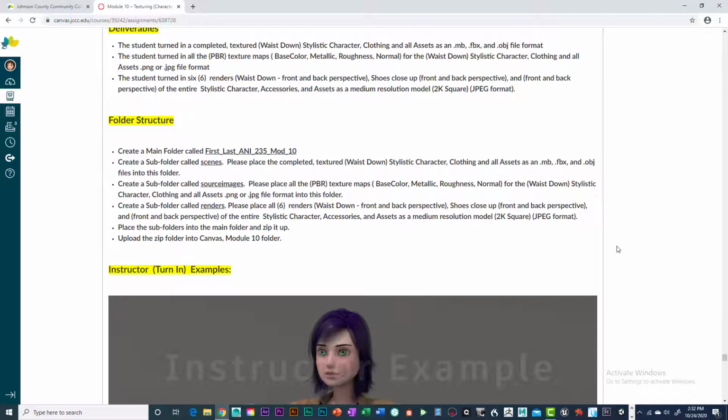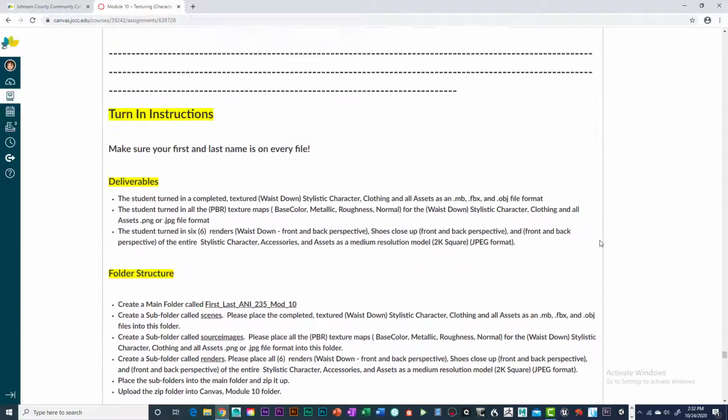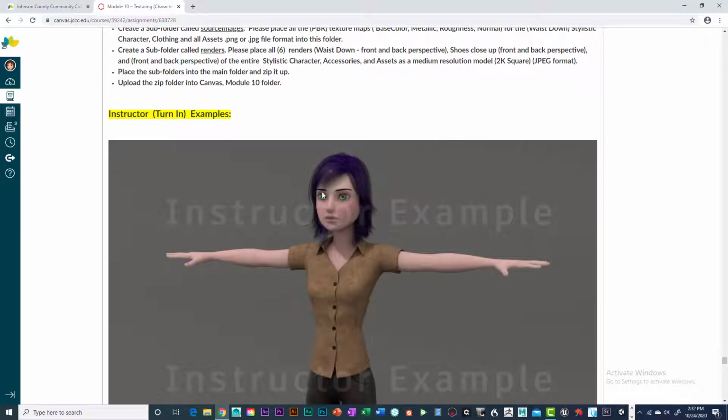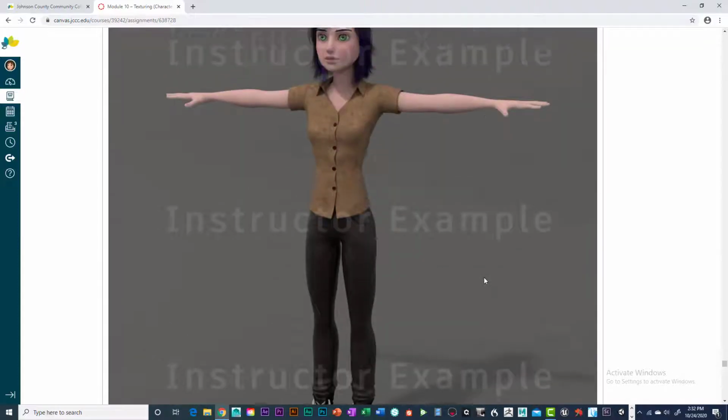Alright guys, have a great week. I hope you're having fun, and I hope you enjoyed texturing your characters. Yes, it's challenging at times, but just hang in there with it, and we'll continue working. We're going to work on blend shapes next time in Module 11, so you really have to have your texturing completely finished before we can move on to that.